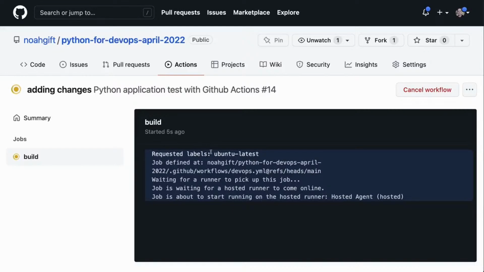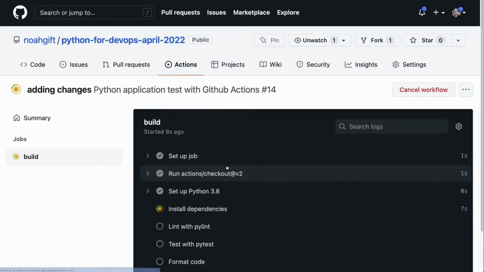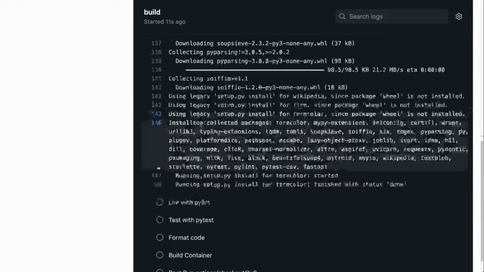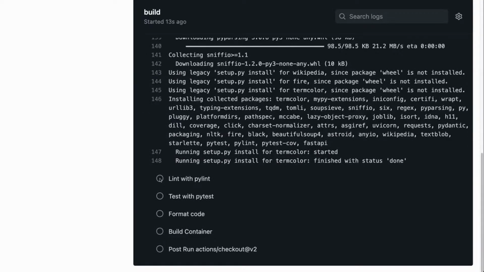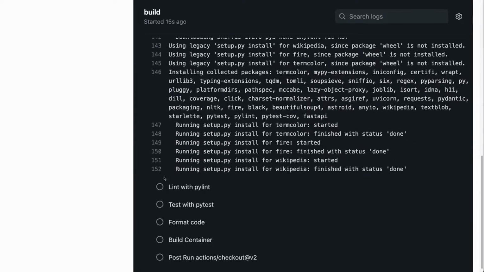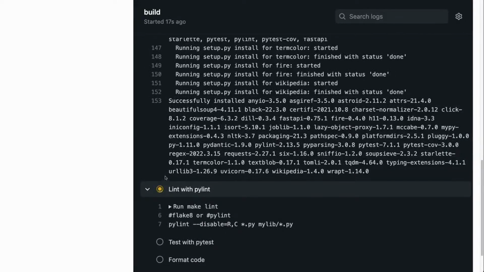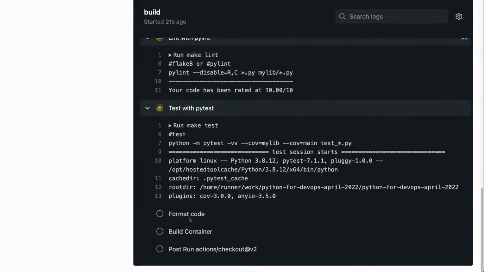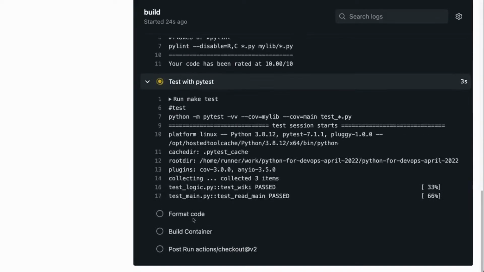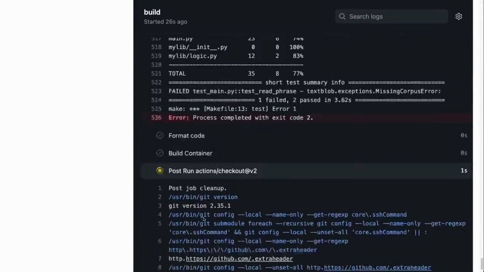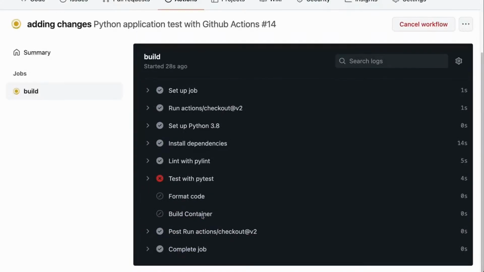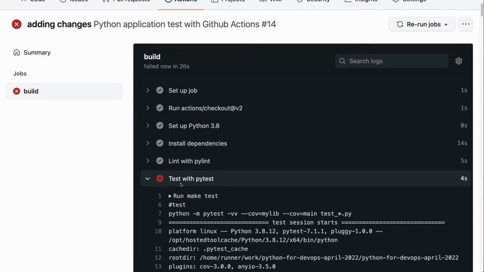Okay, this is looking good. We have installation. Next we'll go to the lint step. Great. Next we'll go to the Pytest, that works. Then we go to the formatting step, that works. No, the Pytest is failing now.